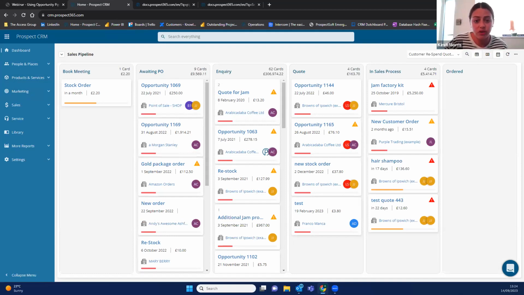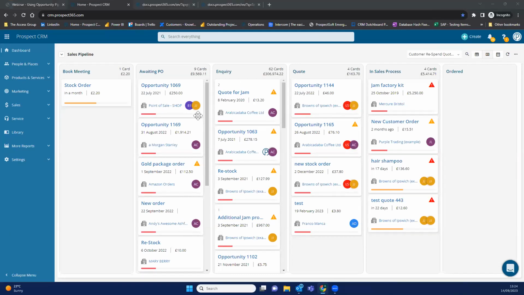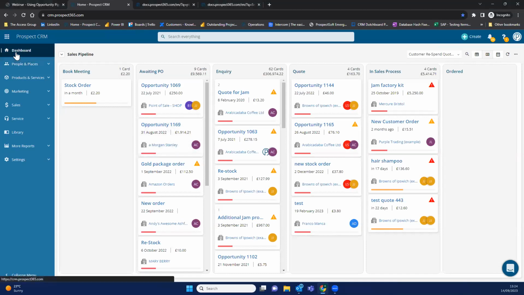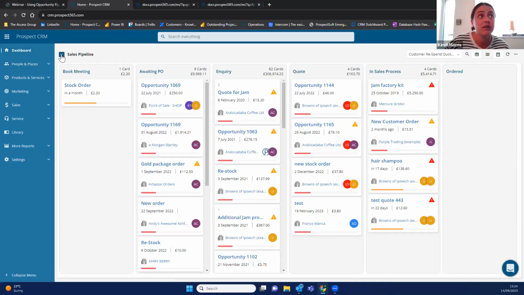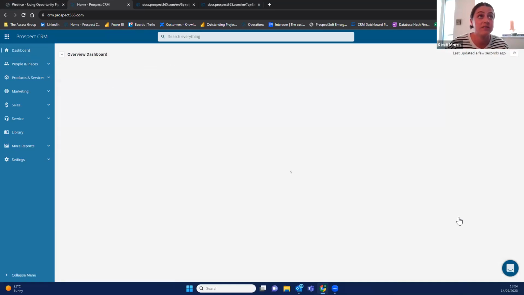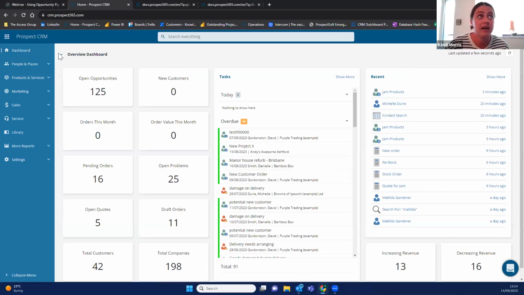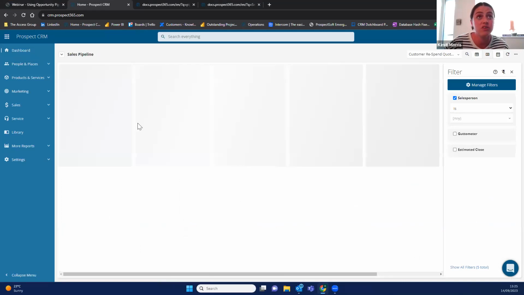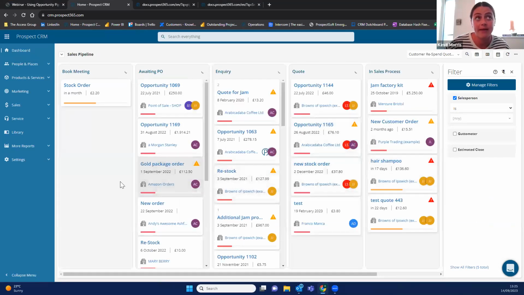And just going on to Greg's message on how to get to the sales pipeline report page. If you go to dashboards at the top left hand corner and then the little drop down at the side, you've got all of your dashboards here. So this is the overview dashboard, which is a standard as you go in, and then you can select sales pipeline at the bottom, and that takes you into the Kanban mode.